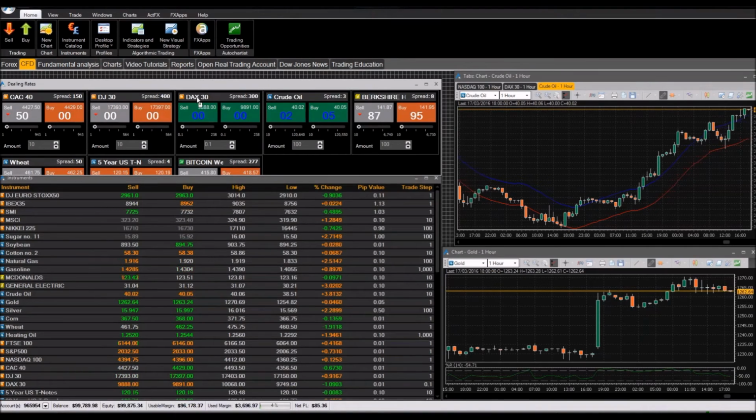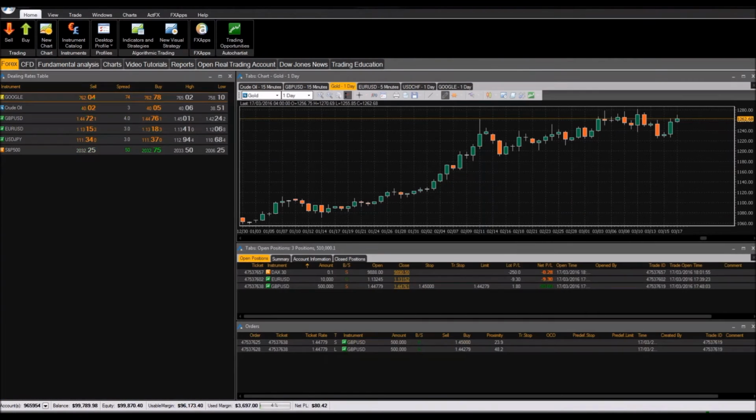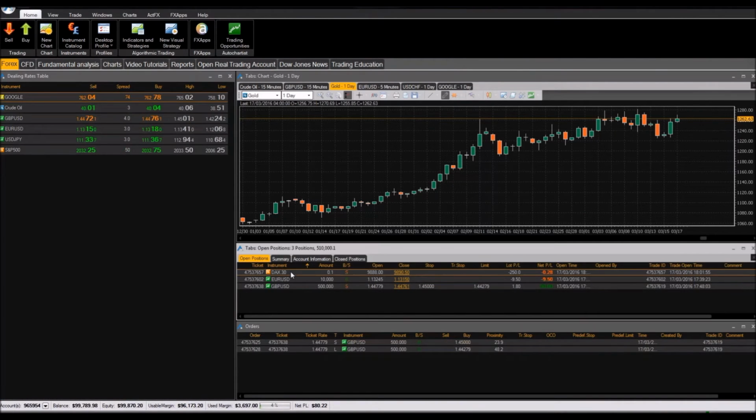Remember, this was on the DAX. So we go back to our open positions, and we see here, indeed, we have a sell position on the DAX. So that's if you want to do one-click trading.